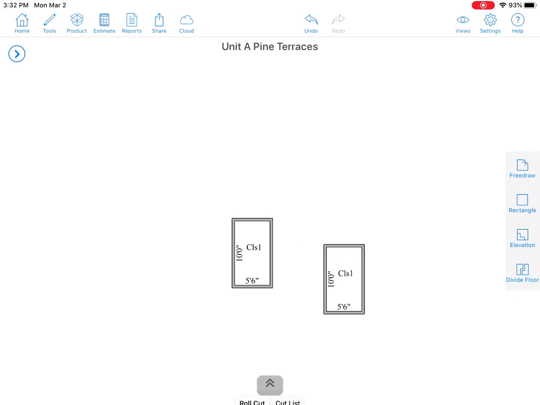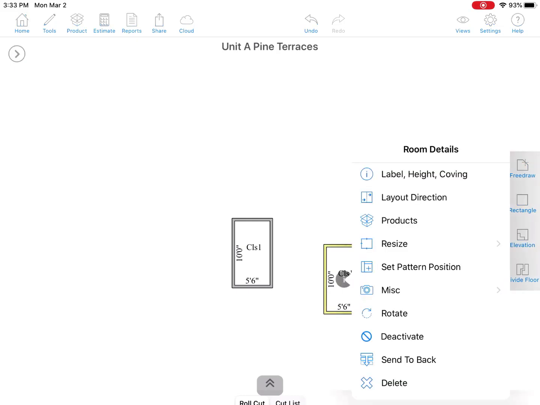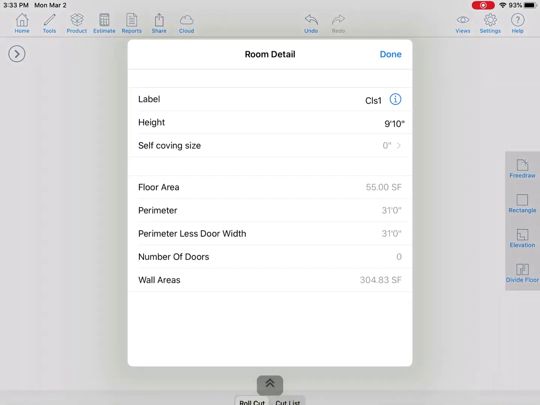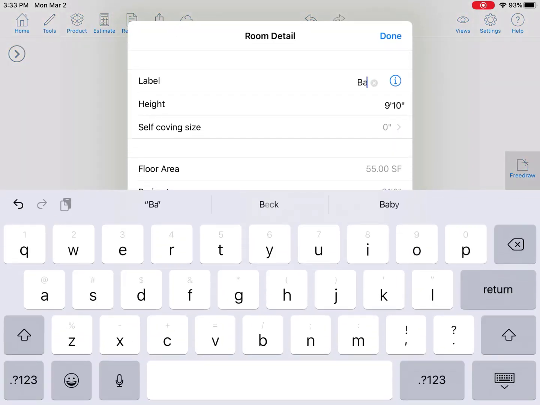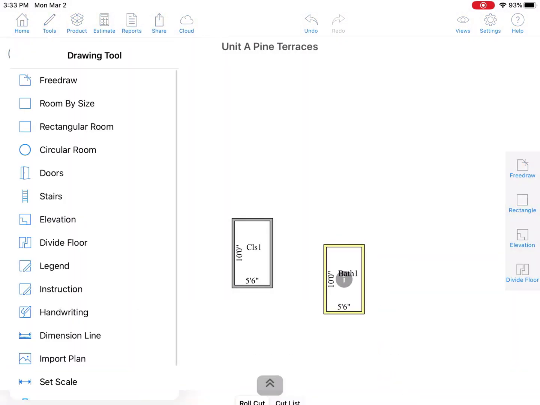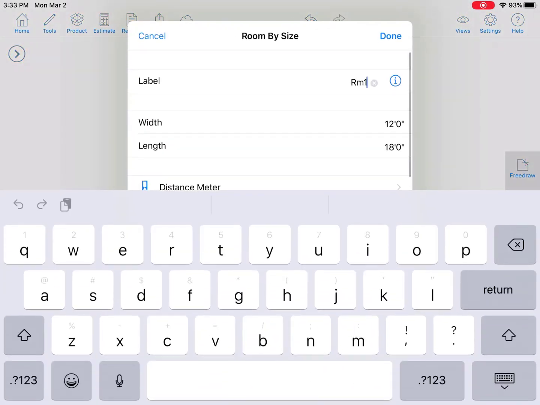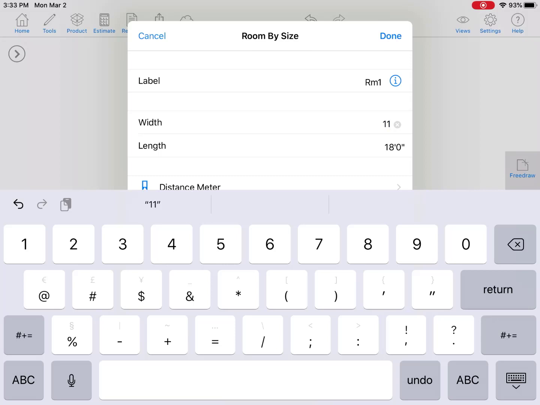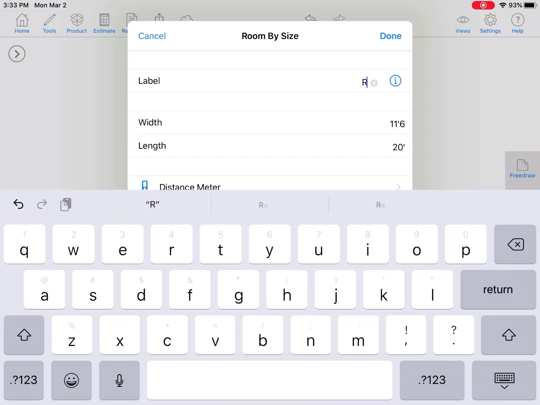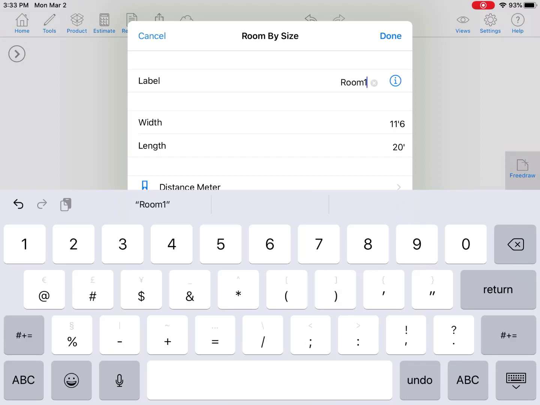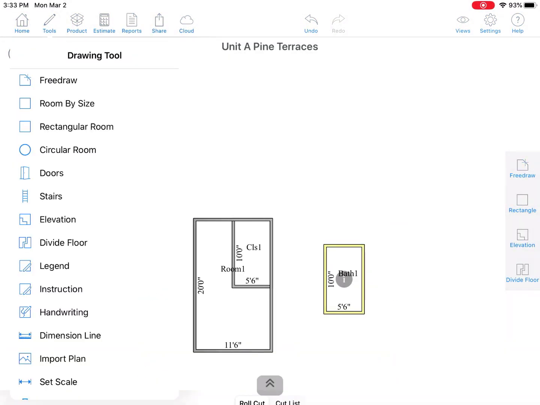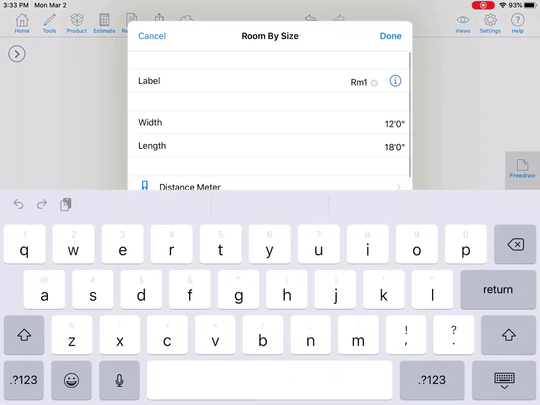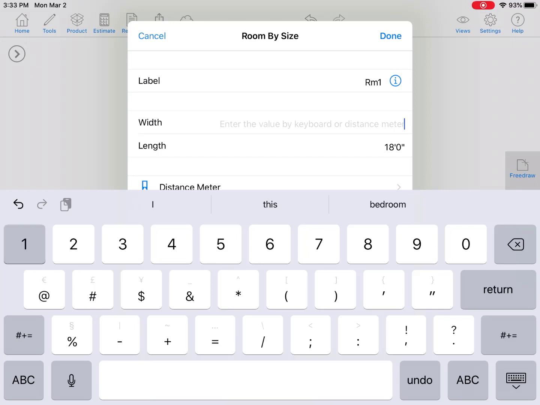To rename a single room, tap on the new room and then select the eye icon. Select Label Height and Coving and rename to Bath 1, then tap Done. Then we will create Room 1 with the dimensions of 11'6" by 20 feet. Create another room with the dimensions 11'6" by 11'6".